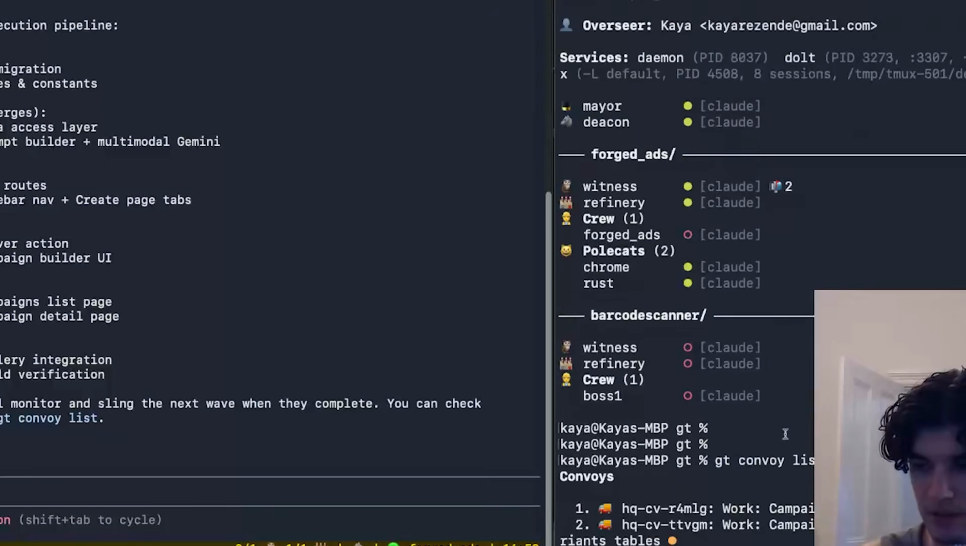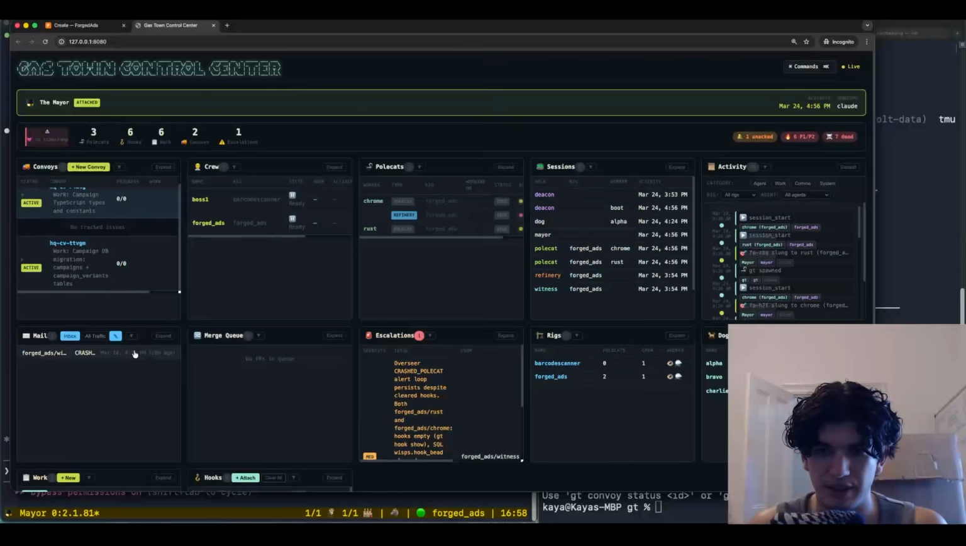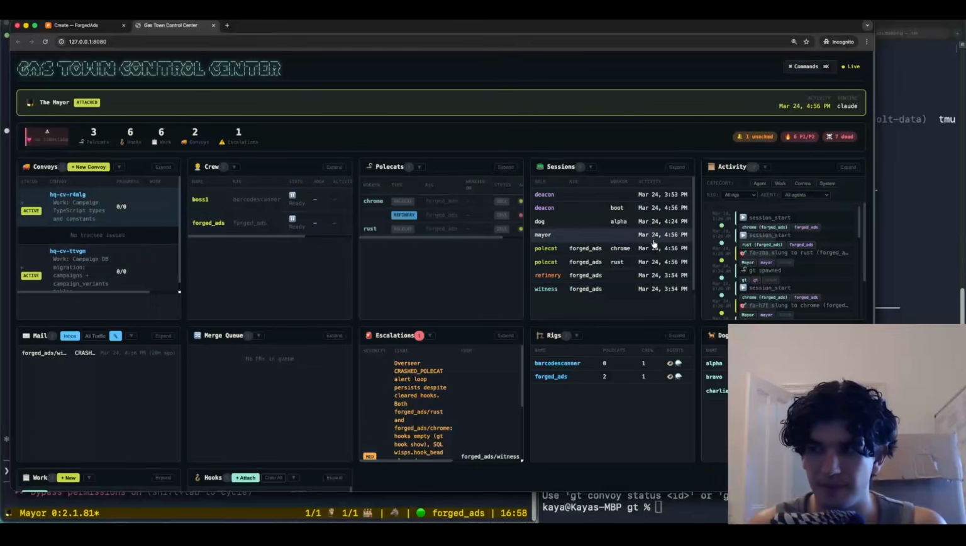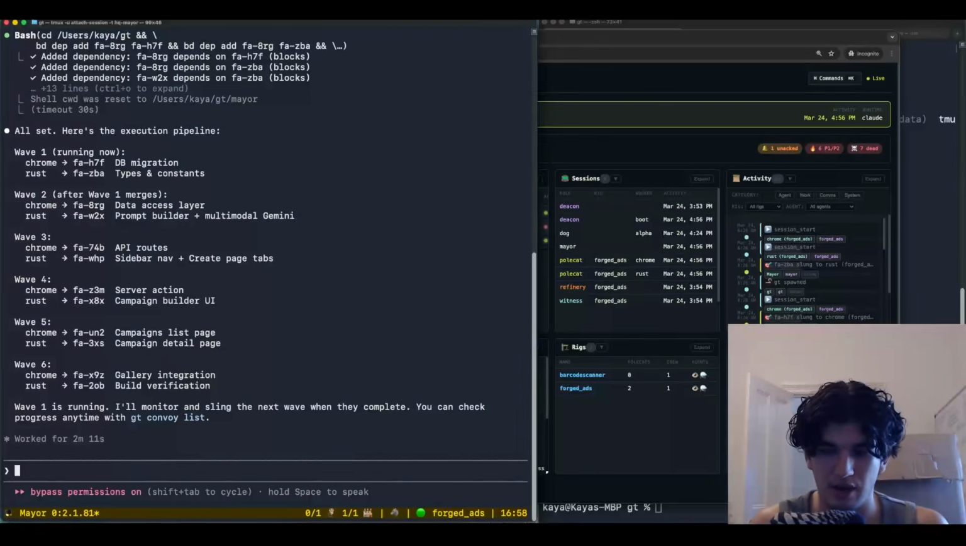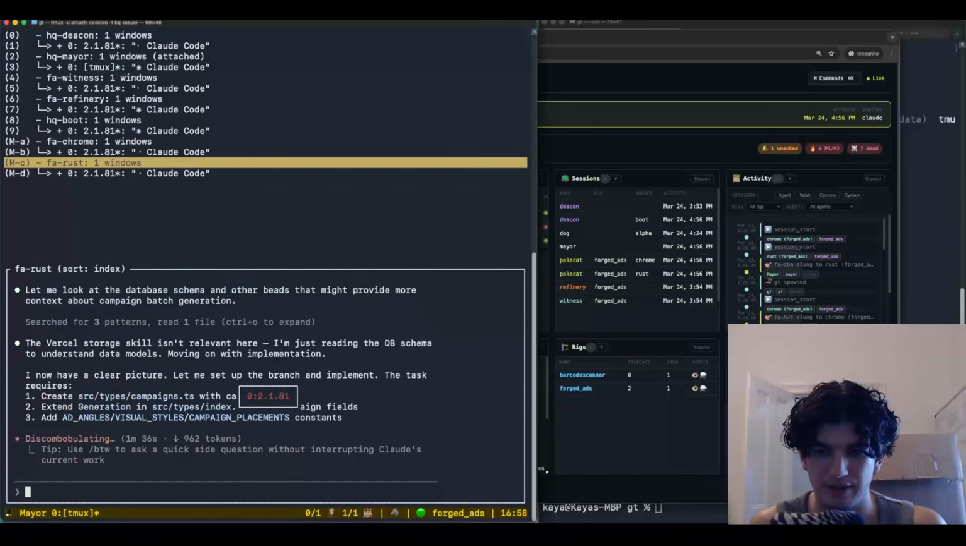So as you can see, wave run is running now, and if we go GT convoy list, we can see there's two convoys, which is what we saw in the dashboard as well. And this is the agentic part. Literally, I am going to sit back and do literally nothing, as this is just going through my tokens, as you can see.